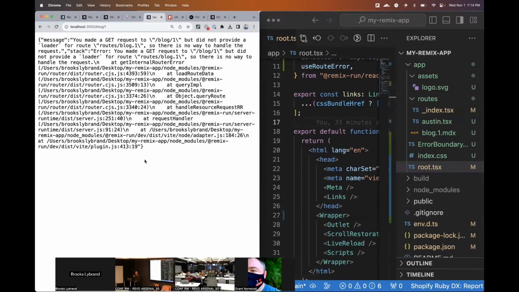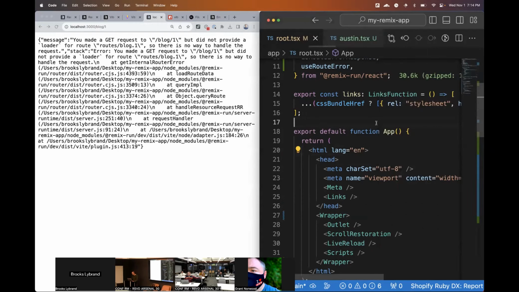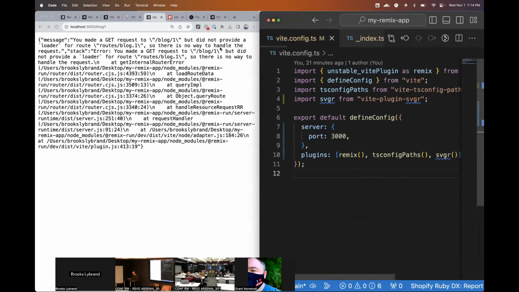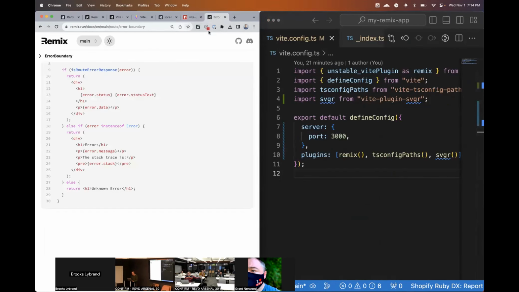Okay, you made a GET request to blog one, but did not provide a loader for the route, so it's just like, I don't really know what's going on. You know, I'm kind of confused. So here I'm actually gonna go close that one.